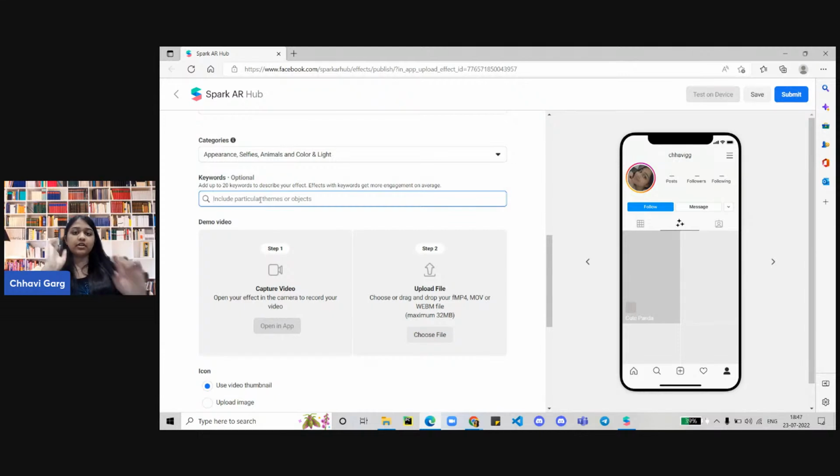We have the limit of 20, so we can add up to 20 keywords. Let's add the keyword panda. Let's have cute panda. It's a selfie thing, so let's keep it as selfie. And we have added the beautify thing, so we can add beauty as well at the same time.